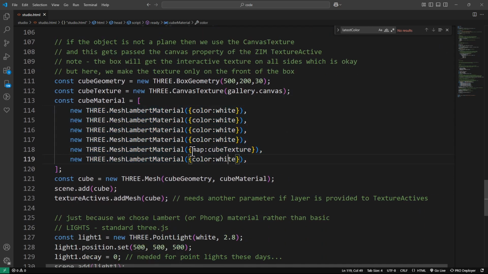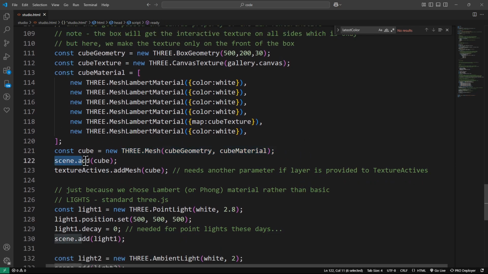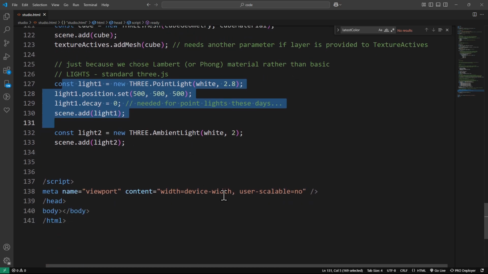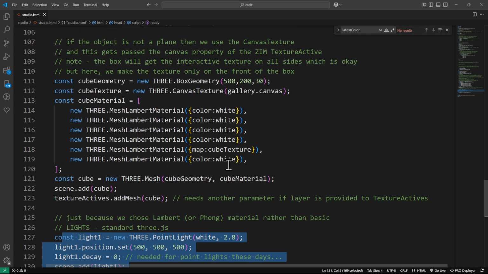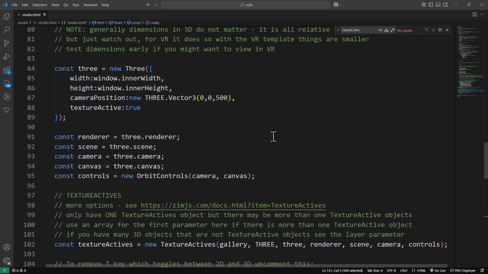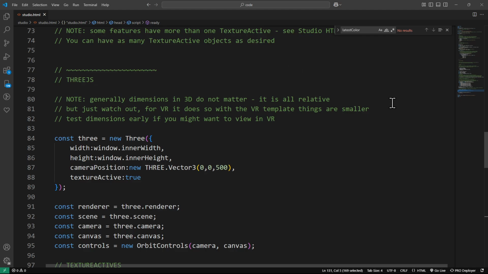Then we make the material, and note that we're mapping the cube texture there. And we mesh the geometry with the material. Nothing new there. We add it to the scene. And then this last step right here, where we take texture actives, add mesh. So we're telling our texture actives that this mesh cube has a texture active on it. All right, that's how it hooks up. And that's it. Then some lights. If you're in VR, there's one more step to do, but we can go take a look at the VR example. All right. So why don't we do that now? But that's the box. Let's go find the VR example then.